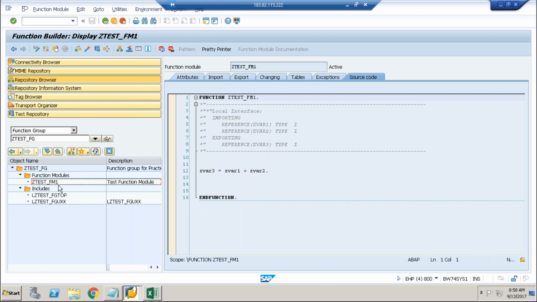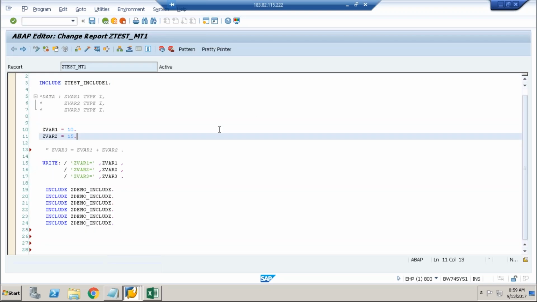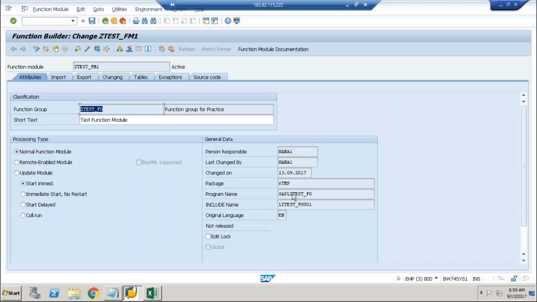Okay, now let's go to this. Earlier it was blank. Now see, one include was created. One include is created for Z test FM1. What is the include name? L, your function group name, and U01. It is UXX, right? So U01. 01 is for Z test FM1. So you can see the same name here also, U01.